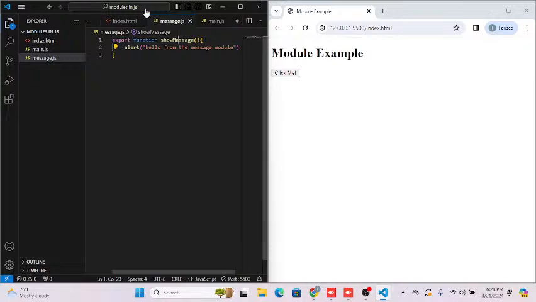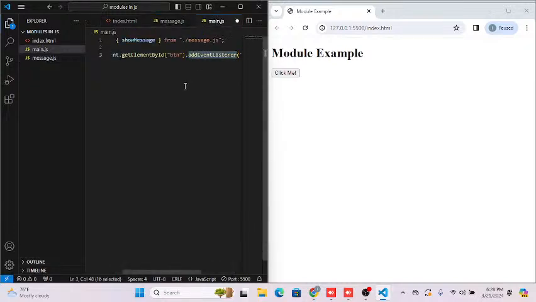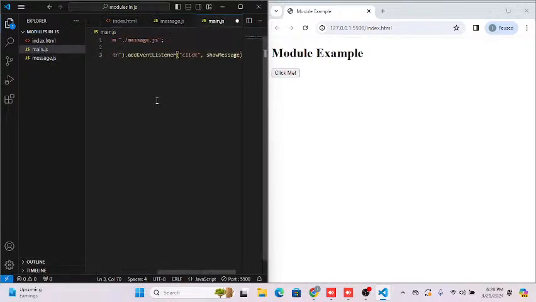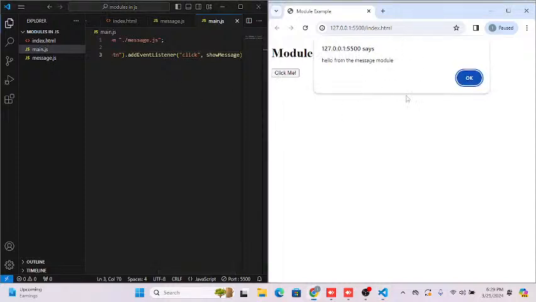So what we are doing in main.js, in this file, we import the showMessage function from message.js using the import statement. We then attach this function to the click event of the button with the id button. You can see the unique id that we write. So when the button is clicked, the showMessage function is called, displaying an alert with the message hello from the message module. Okay, let me save this and check it out. It's working or not. Now you can see we are getting this message, hello from the message module.